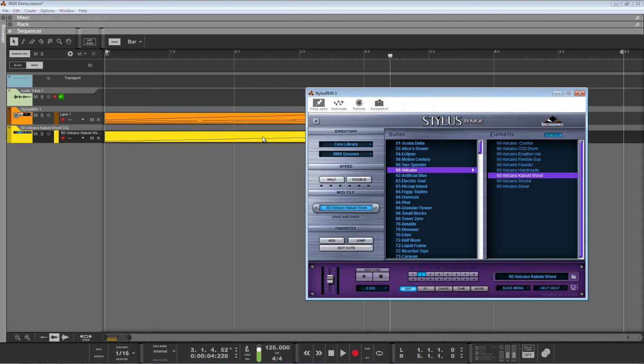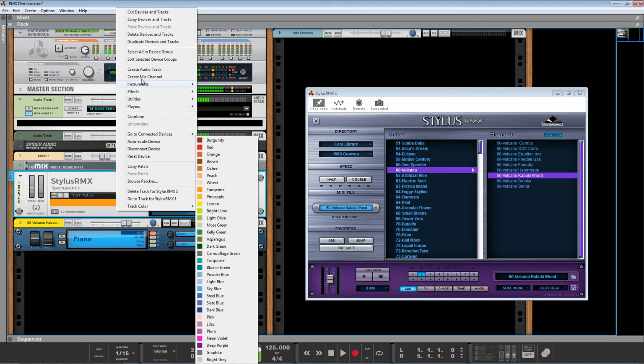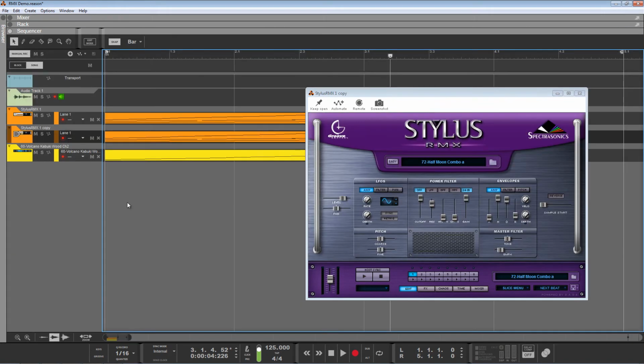Reason only communicates with VSTs right now. Hopefully it changes in an update, but right now it only communicates on that one MIDI channel. So what can we do? One solution is the brute force approach, and that is just opening up another instance of Stylus RMX. We can do that very easily just by duplicating the device. There, we've got a second Stylus. So keep in mind that duplicates everything. That duplicates the loops we've chosen, and that also duplicates the sequencer tracks. So we don't actually want duplicated sequencer tracks.